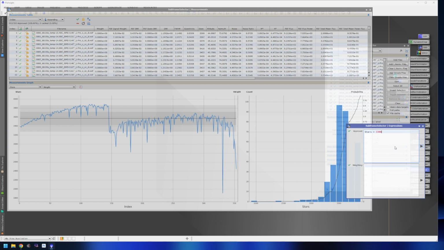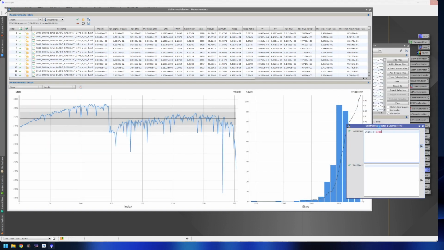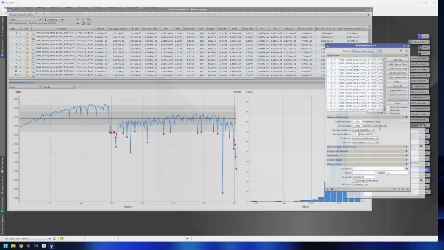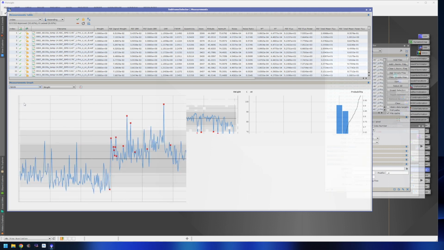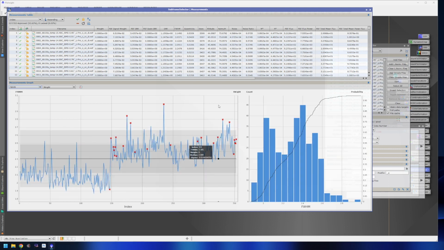And nothing happens. Okay. So yeah, it kicked out a couple of frames, which is good. Now we will look at full width half maximum. The lower the better.